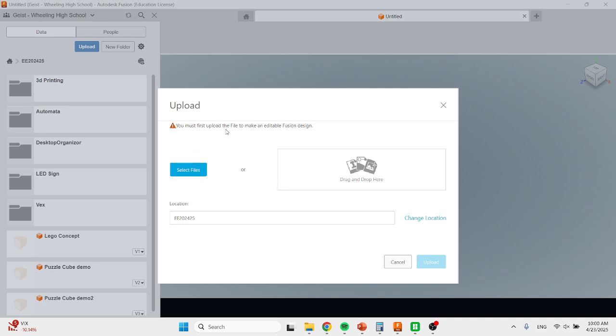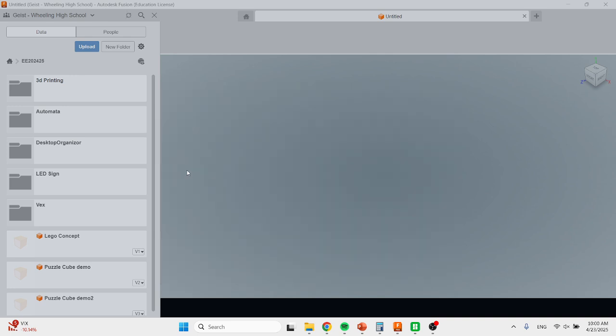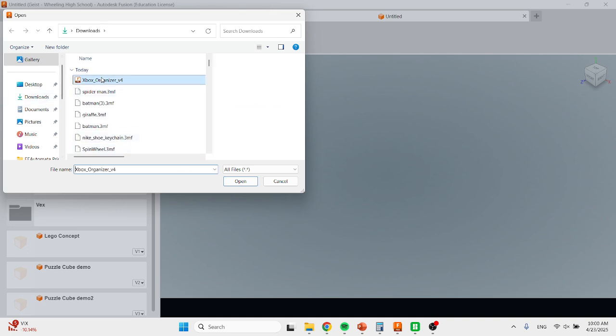You must first upload the file to make an editable Fusion design. So it looks like I have to select Shop, now go to my downloads, select the Xbox Organizer and hit open.